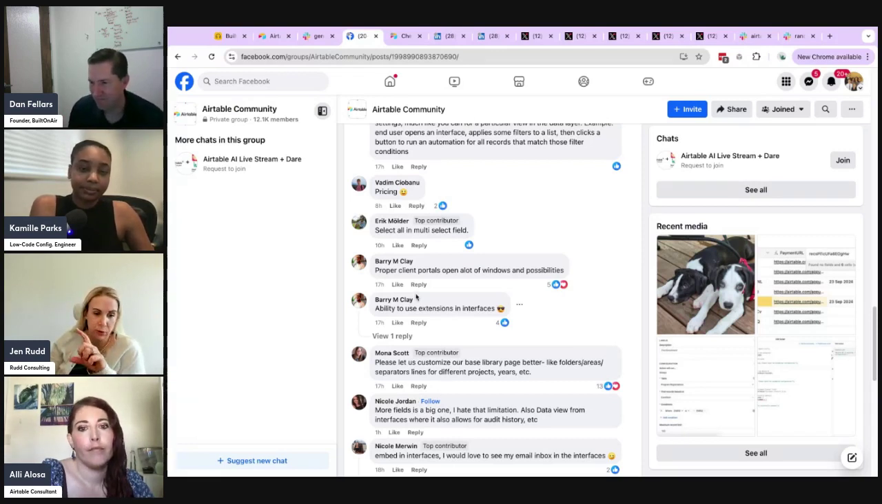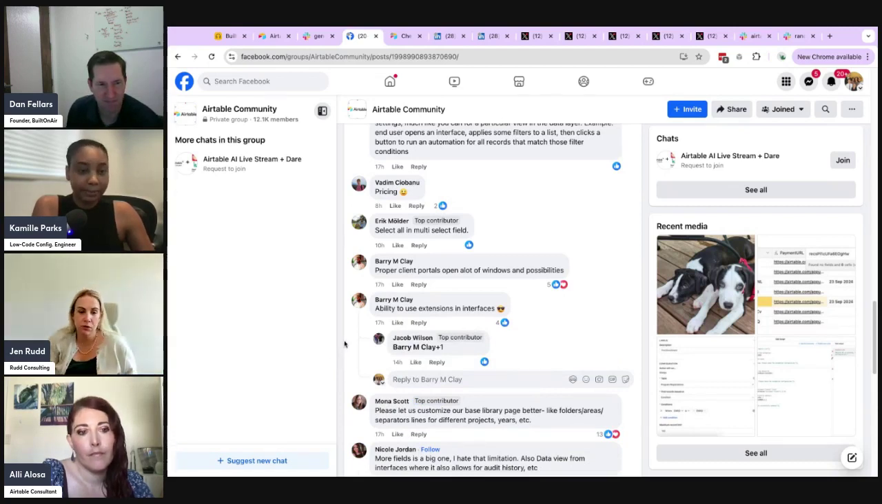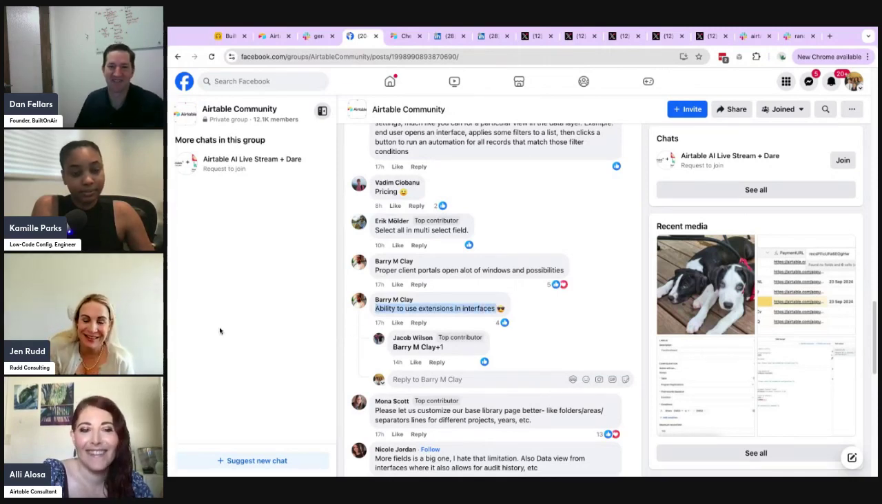It's like when you're in Wave and you want to accept a bunch of transactions that you've already coded. You just press a button and it just loops through all those records. Yep. Here's mine right here. Use extensions and interfaces. Yep.